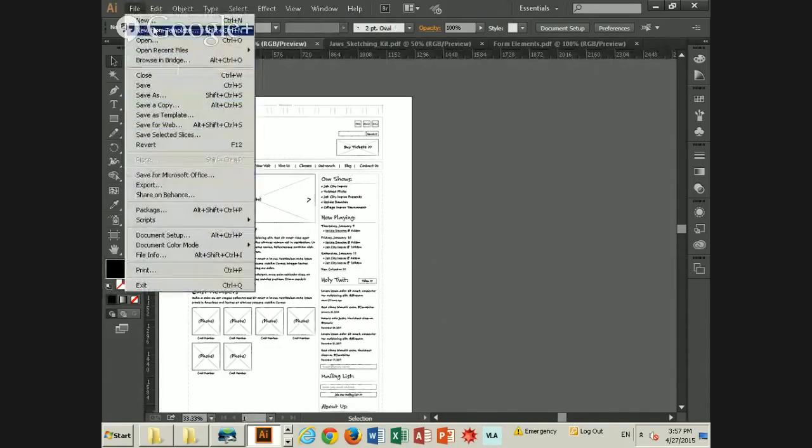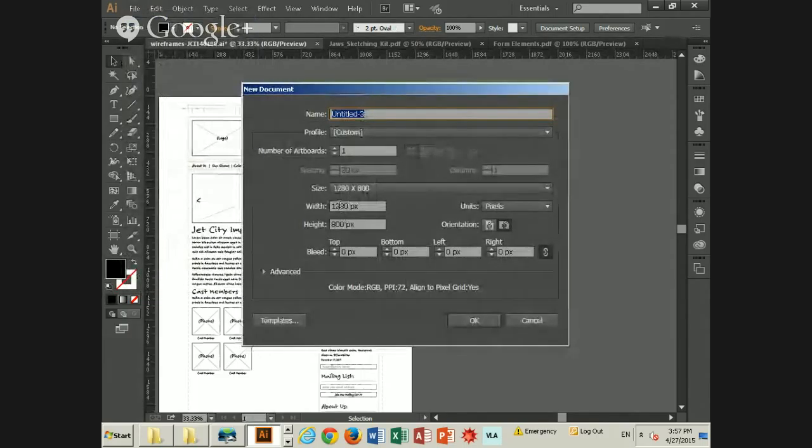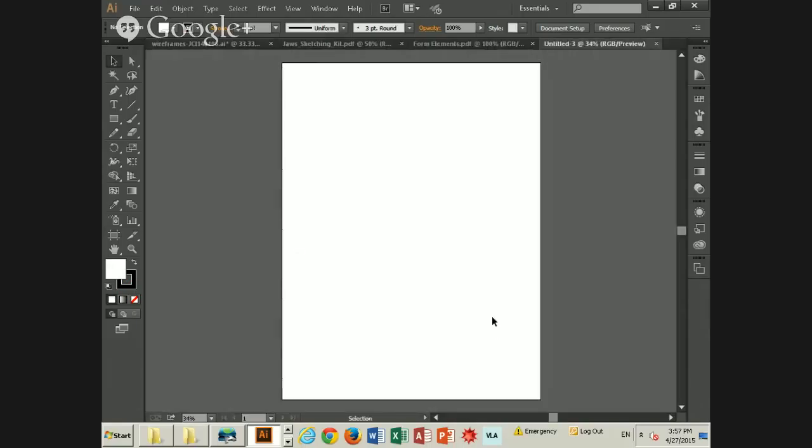File, new, 1280 by what? Probably at least 1500. Let's say 1500 just for this demo, or let's do 1700. If we do 1700, here we then have a document that is significantly longer than it is wide.